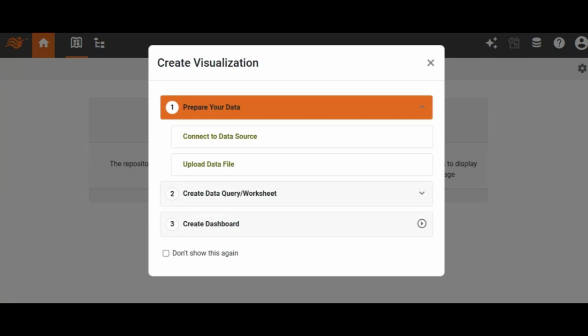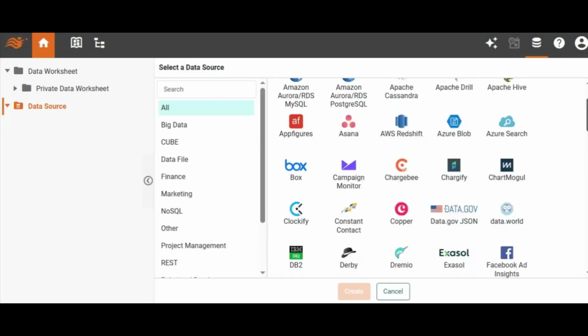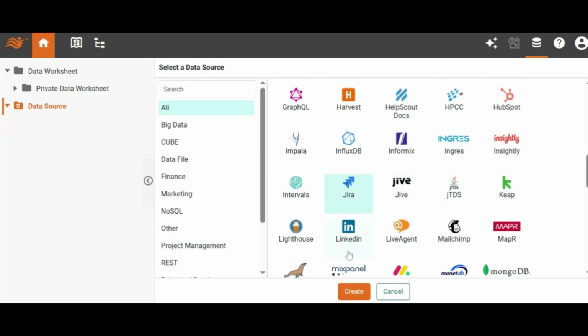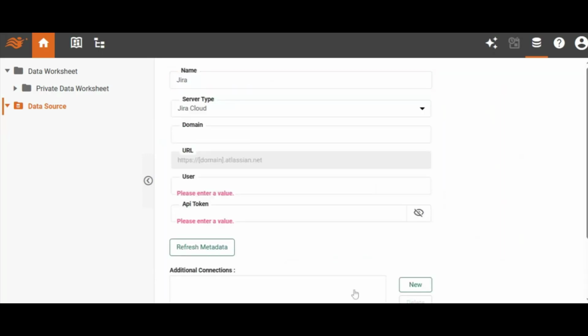In this video, I'm going to demonstrate how to create a dashboard that pulls data from your Jira account. And to do this, I'm going to use the free web app, StyleBI. So I started by signing into StyleBI. Going to click Connect to Data Source. Going to scroll down through the data sources, select Jira, Create.